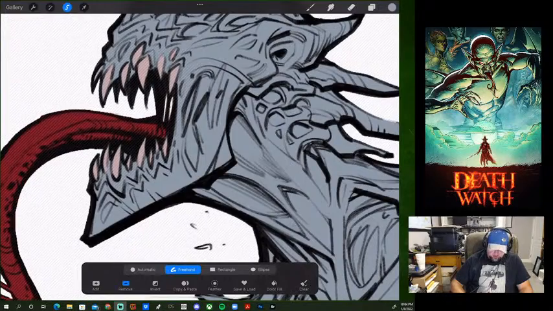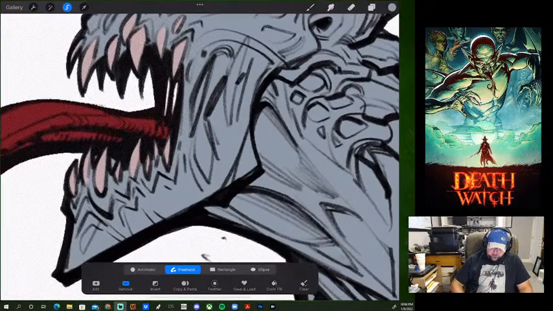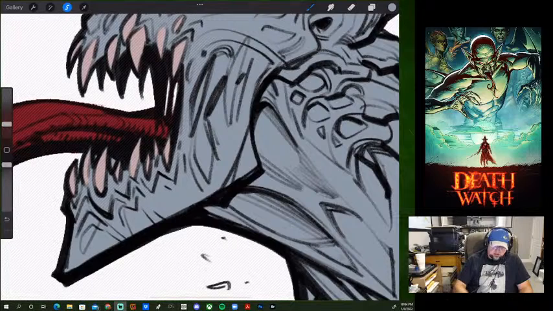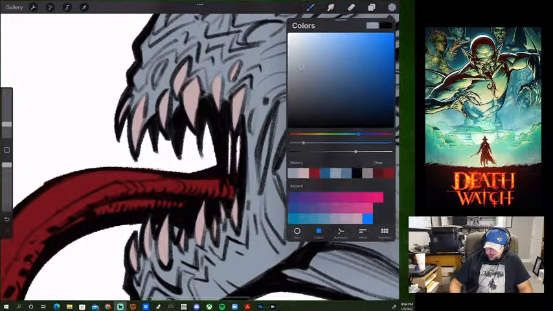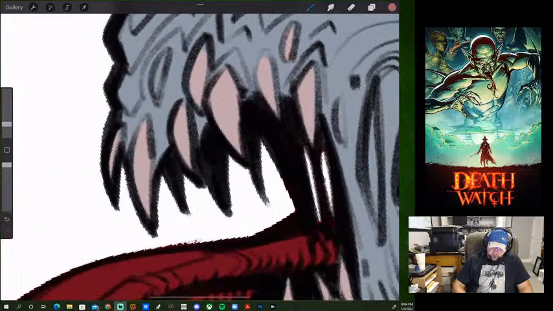Oop, that didn't work the way I wanted it to. Okay. Never mind. Let's see. Get rid of that selection. We're just going to draw this in. So I'm going to go back to my color for my tongue and just get a lighter shade. Oh, and I'm on the wrong layer.